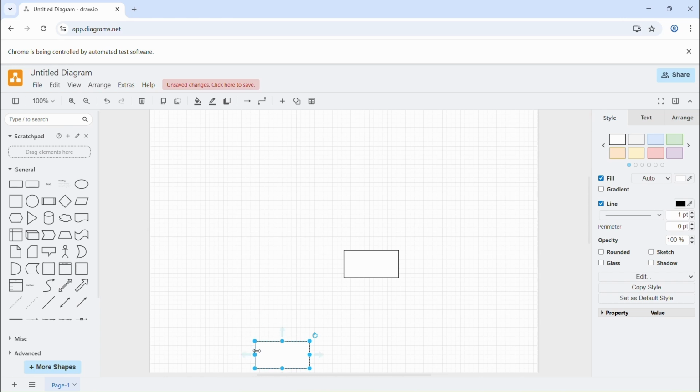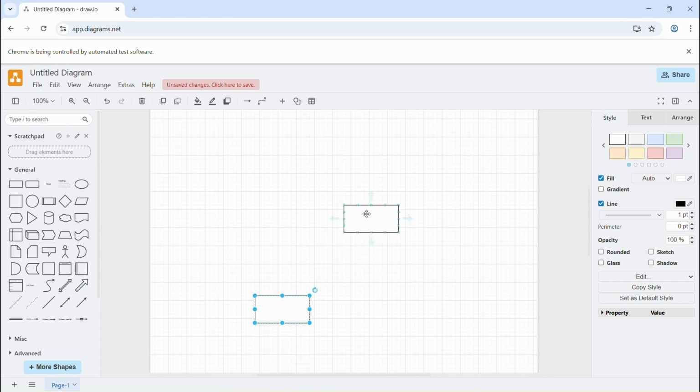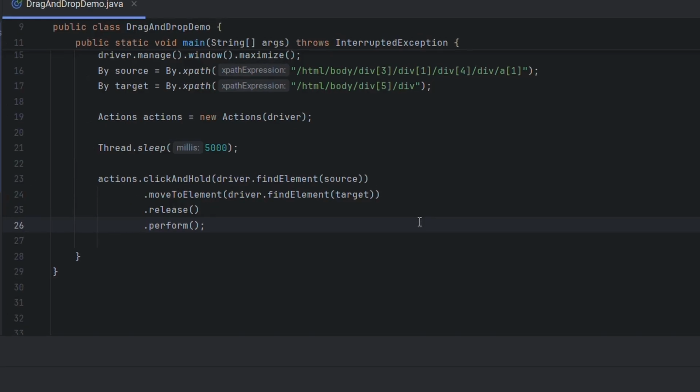So unlike the dragAndDropBy method, wherein it moved the element from the source element, in this manual method it will consider the default position to be the target element's position. And from here, it will move whatever pixels we have provided to it. So that's the only difference here. So these are the three ways in which you can perform drag and drop operations using the Actions class in Selenium.